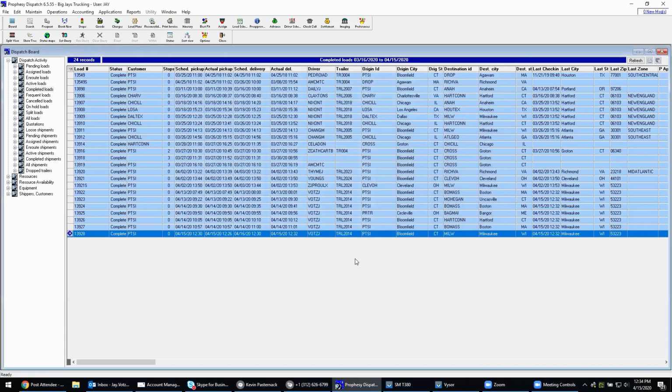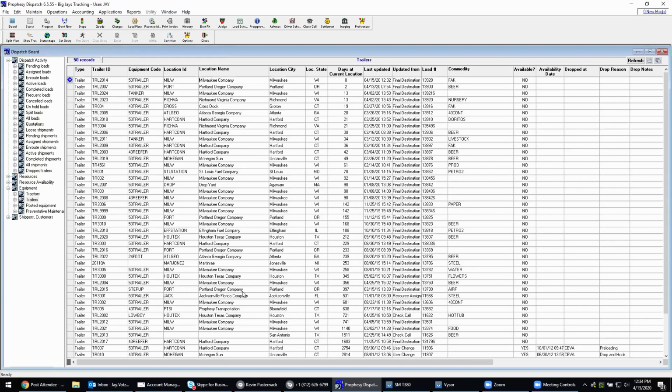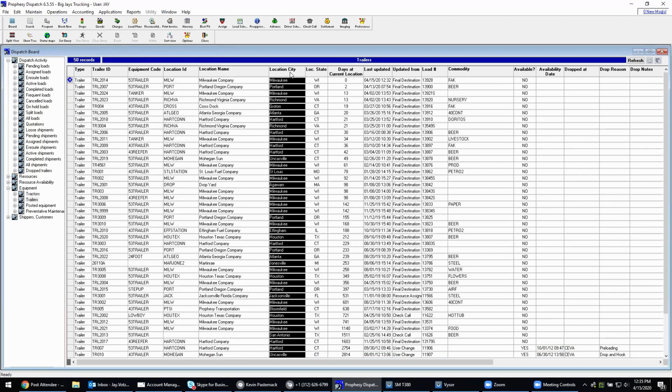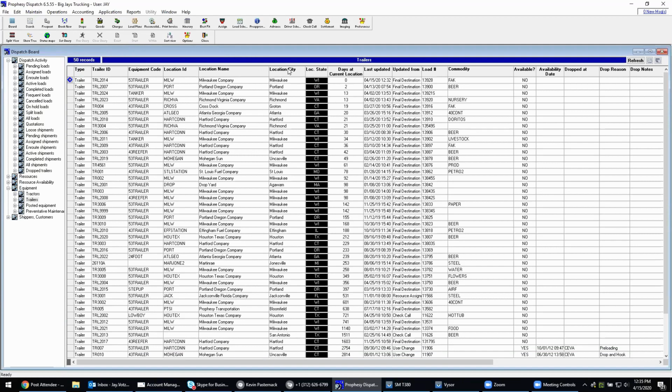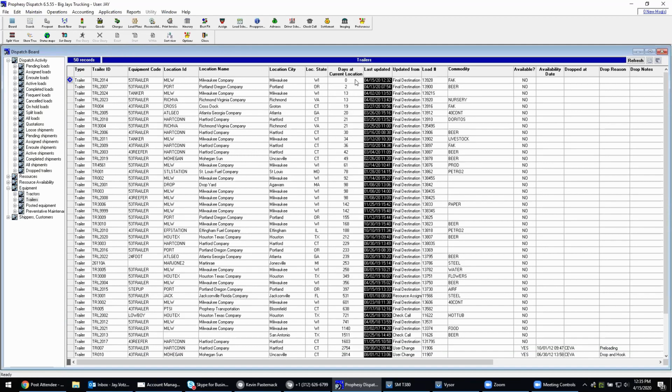A couple more integration points. We have an optional trailer tracking integration. And what that will do, let me pull up my trailers here. Basically, we're pulling in GPS reading locations and updating our system. So you'll see information like this gets updated: location, city, state, how long it's been there, and when it was last updated. And then we'll calculate how long it's been there for as long as it's been there.